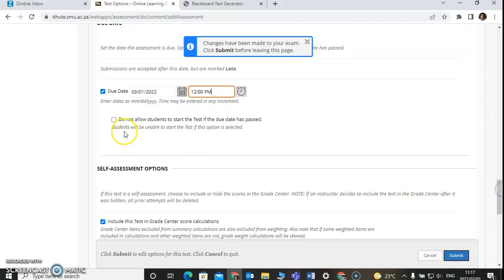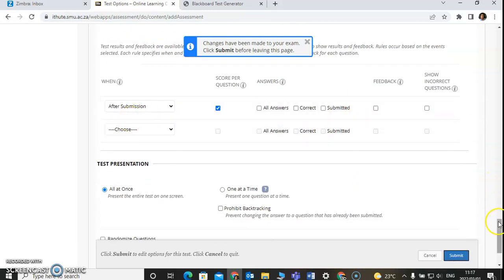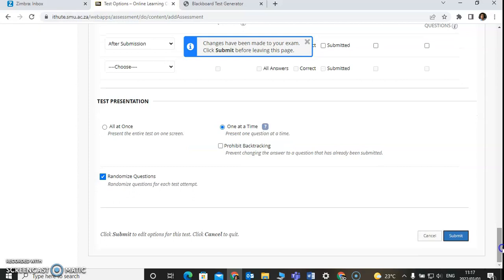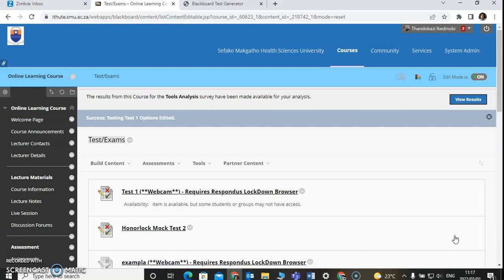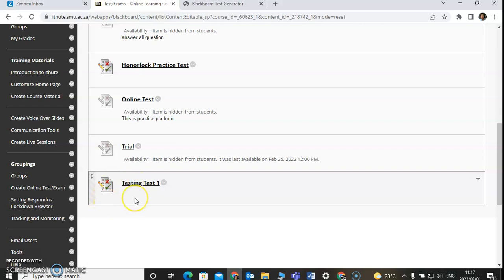You can also choose not to allow the students to take the test after the due date has passed. You choose when you want them to see their results. For the test presentation, you activate one at a time. You can randomize your questions. You can prohibit the students, if you like, from going back to answer previous questions. And then the last button will be the Submit key. After you've clicked on Submit, there is your test readily available to be taken by your students.